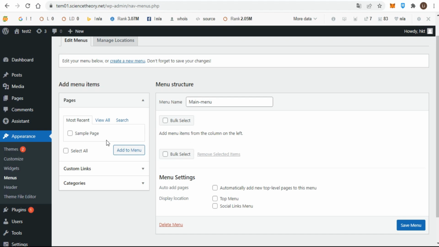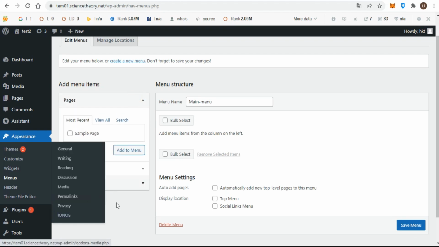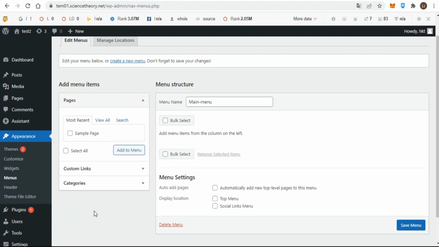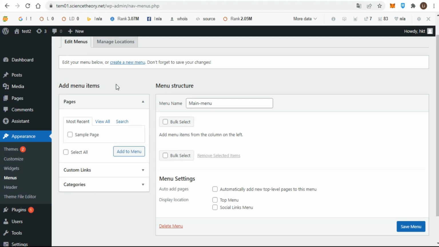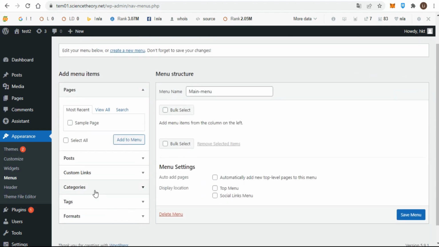Available menu items are in the left column of the menus screen. By default, the Pages section is open, but if you clicked on Links or Categories, the new one would open and the old one close. More menu items are available, but you need to activate them by using screen options at the top right. Hidden by default are posts, tags and format, but depending on your plugins, your theme, and any customizations you may have made, there could be many more choices. In other words, virtually any type of content can be a menu item.